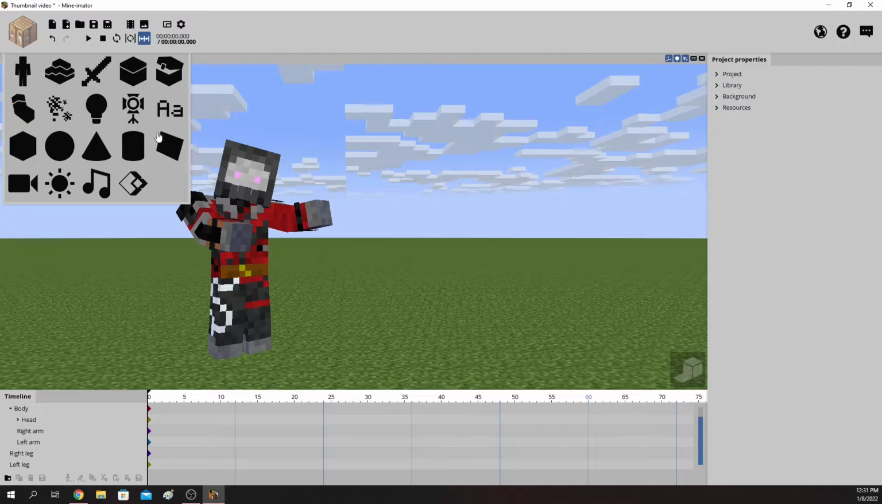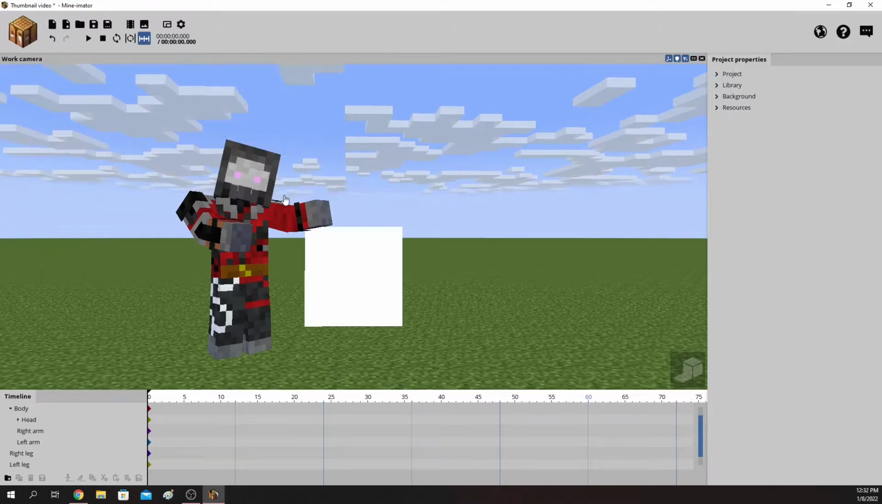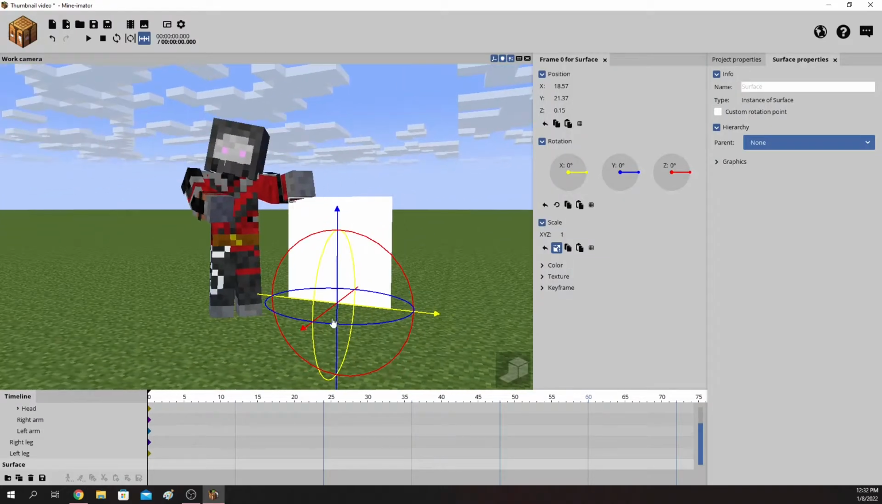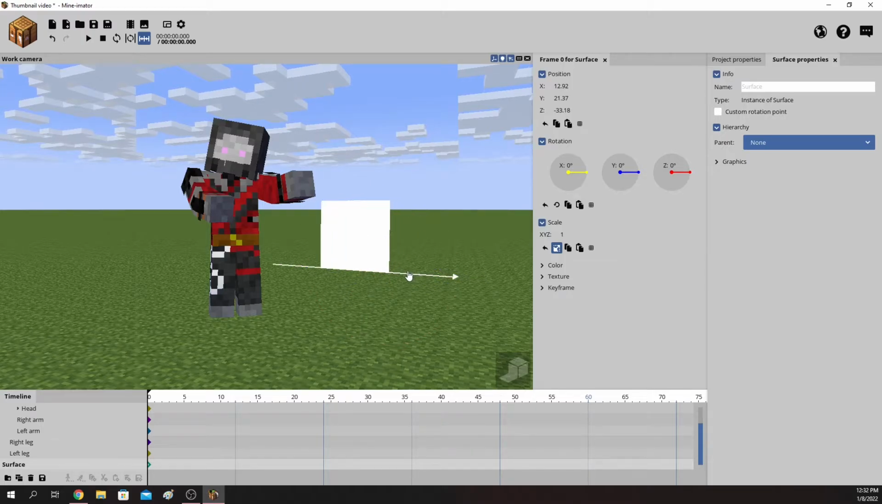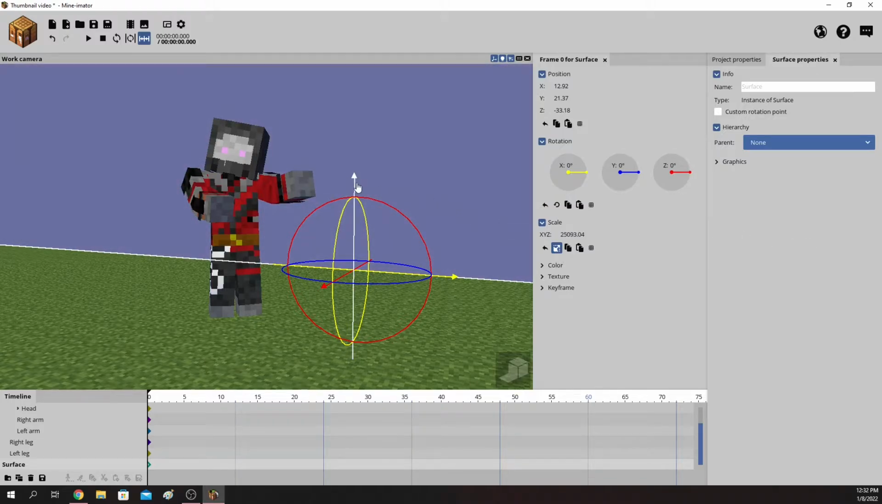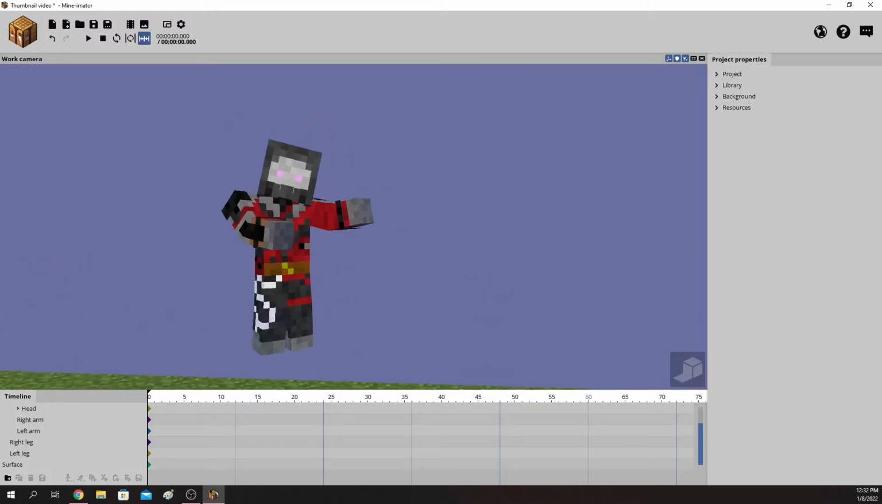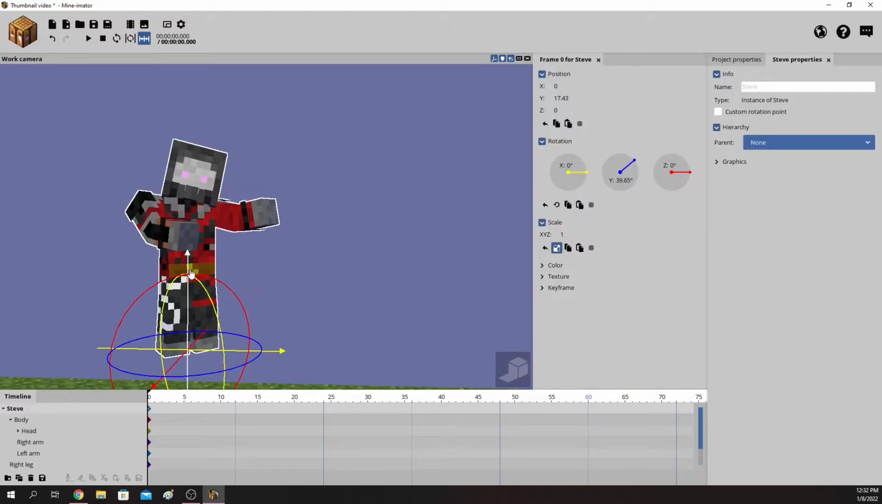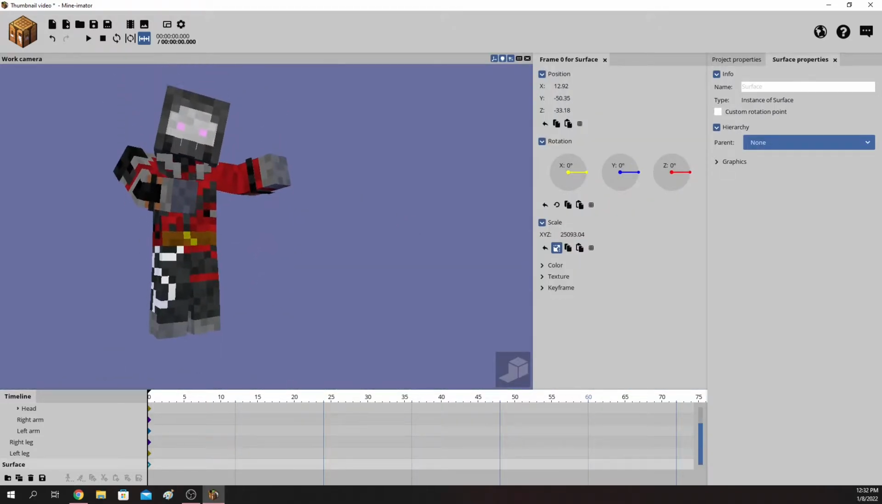Next, we're going to click this thing here and create a none texture. Make sure it's back a bit. And then you want to go over to the scale and just kind of do that. Make sure it's massive. Ignore how it just changed color. We're going to move this guy up a bit.